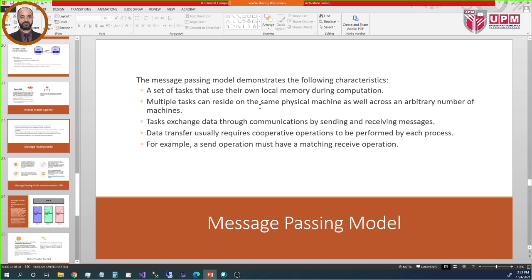Okay, the message passing model. Here, this is a new model for parallel programming. The message passing model demonstrates the following characteristics. A set of tasks that use their own local memory during computation. We have a set of tasks running concurrently, and each task has its own local memory during the computation.